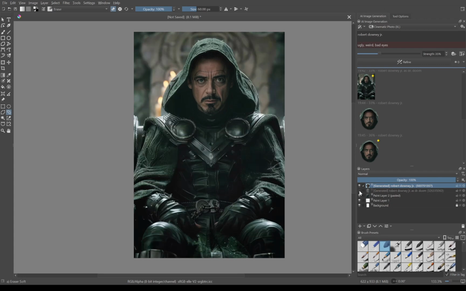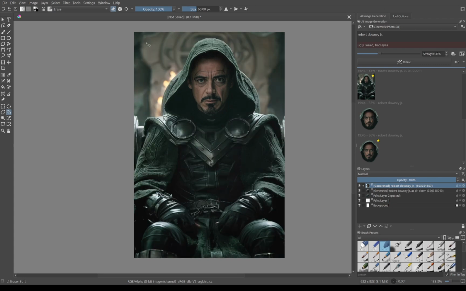If you want, you can keep that, and this is how we create a very realistic image. So this is Robert Downey Jr. as Dr. Doom for me.